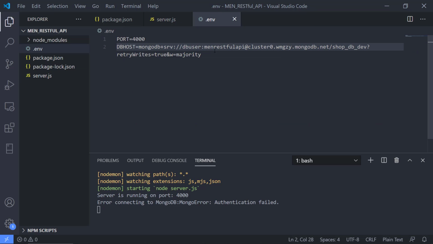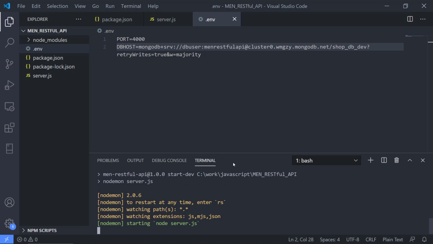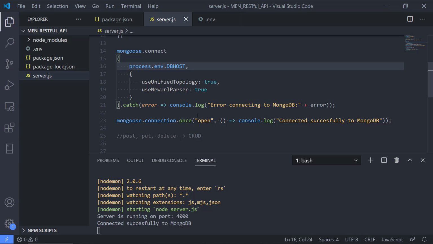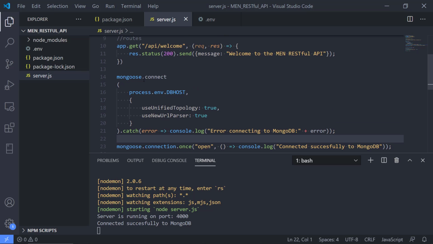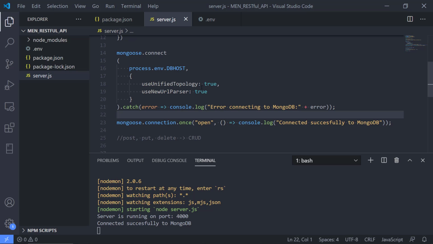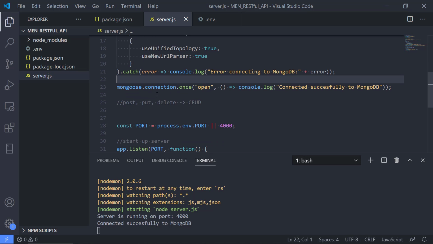So we put this back here again, and we start the server again, and it should connect nicely now. So connected successfully to MongoDB. Right, so this is it for this video about connecting to the database. Now we have a connection, we can start making the different routes that will make up this API.